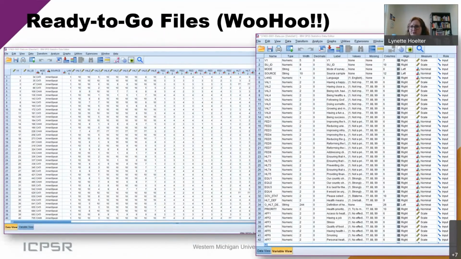So also in that download package, you get what we call the ready-to-go files. These are files that you should be able to double click, and if you have the software installed on your machine, or if you're working on a campus machine that has it, they should open right up. And thankfully, that was the case in this case.